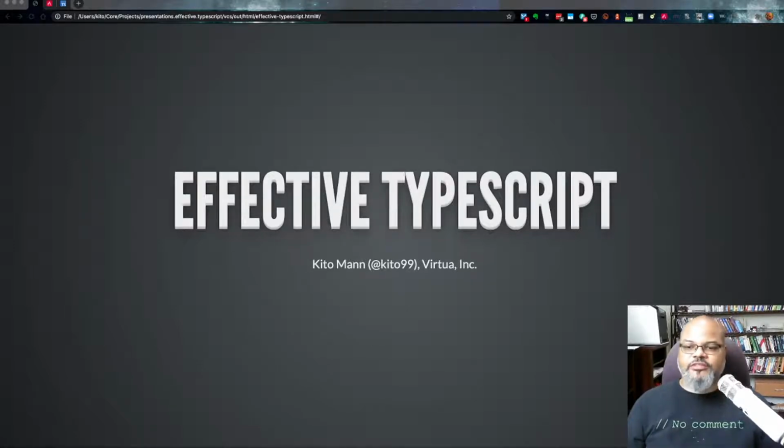So the goal of this session is basically to give you a better understanding of some of the features of TypeScript so that you and your team can use it effectively.